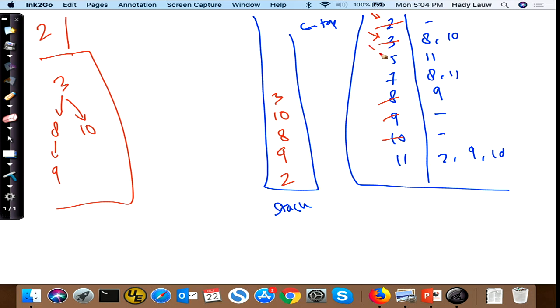Now we go on to the next one that is unvisited, which is 5. So we start another DFS. 5 will go on to 11. 11 will go on to 2, but 2 is already visited. It will go on to 9, 9 already visited. It will go on to 10, 10 already visited. So then 11 will return. Upon return, 11 goes to the stack. Then 11 returns to 5, nothing else there. So then 5 goes to the stack. Now at this point of time, 5 and 11 are also done.